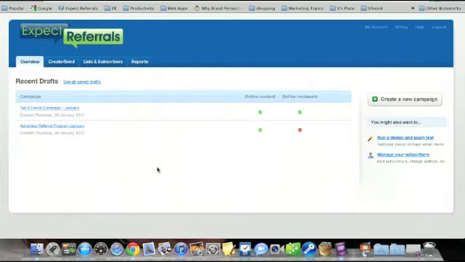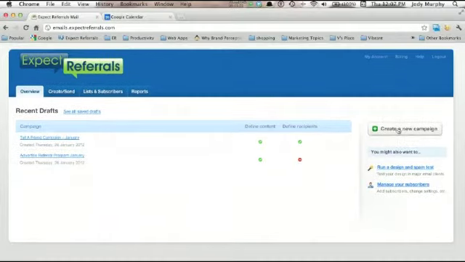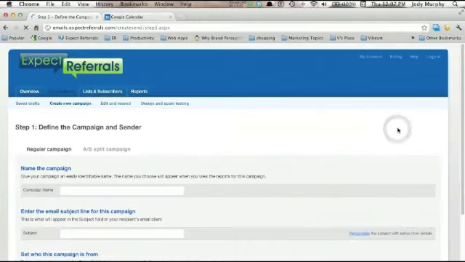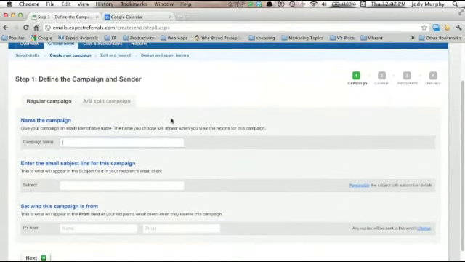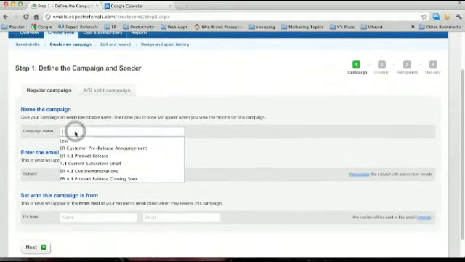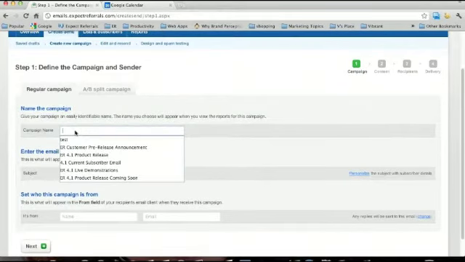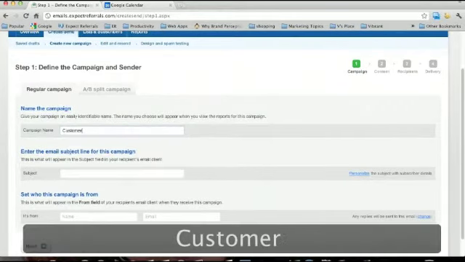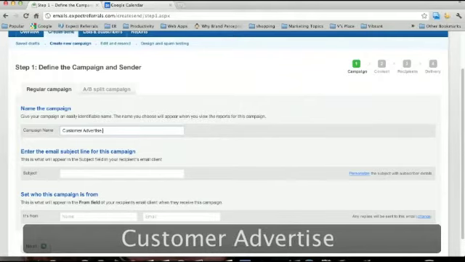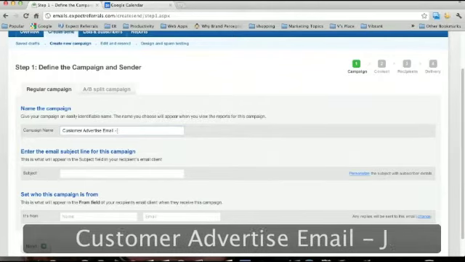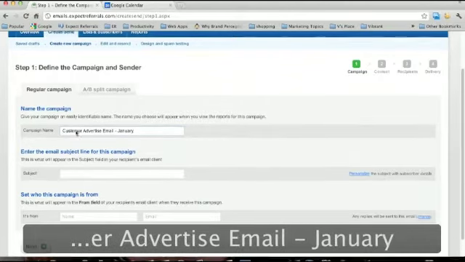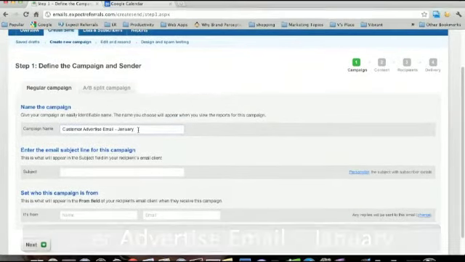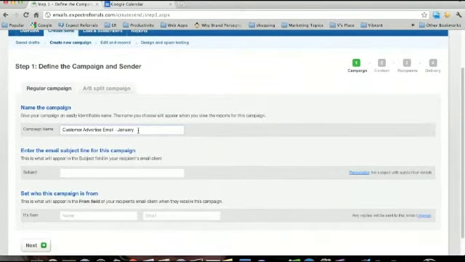Now, the very first thing you need to do is create a new campaign. So let's click Create a New Campaign. And you're going to want to name that campaign. So let's see, we're going to go ahead and call this one Customer Advertise Email. And let's call it January because we're probably going to do one more often. Now this is the name that you create for you to recognize the ones that you've created, not anything that the recipients are going to see.